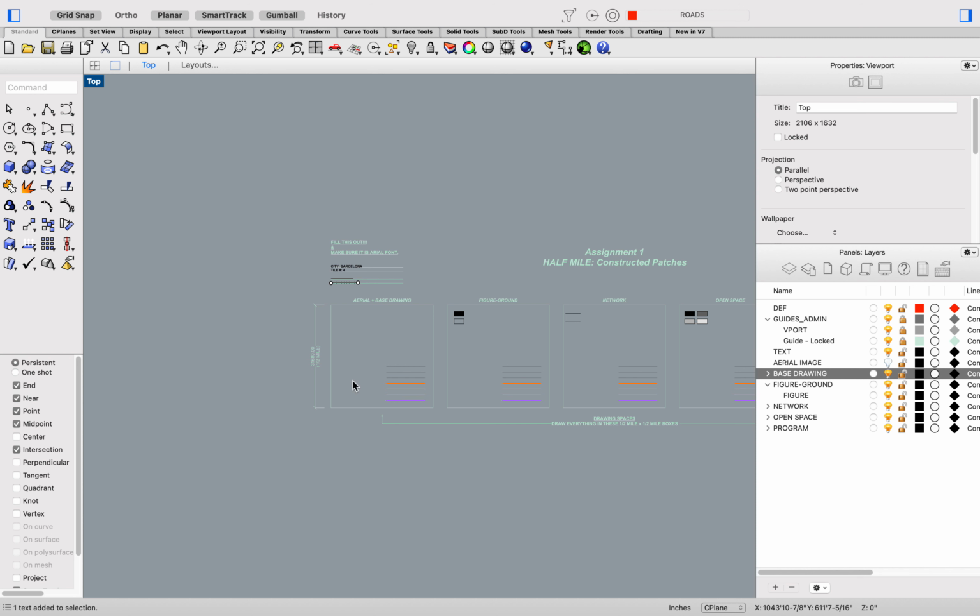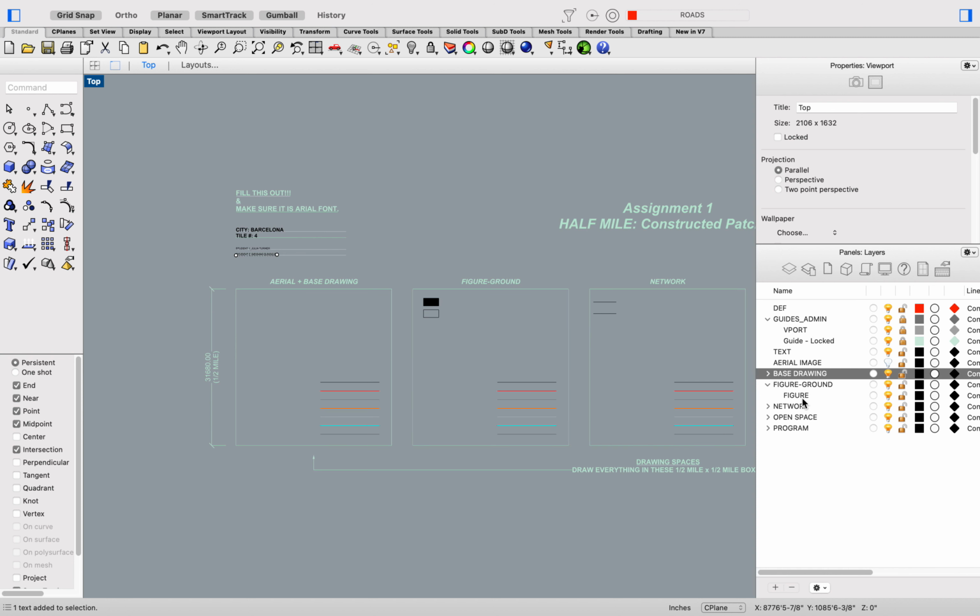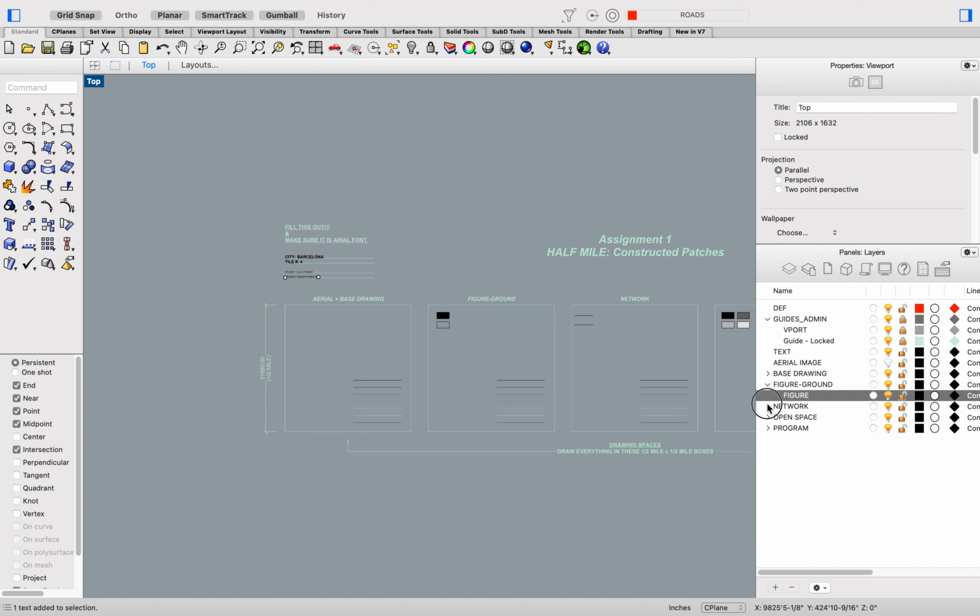And again, you'll be repeating the information you already drew for the base drawing and updating it and using it for the other drawings. So for the figure ground, you will just use the figure hatch, which will be a black patch, to create this drawing using primarily the building outlines. For network, you'll use the roads and sidewalks and perhaps the water if you have a port city to create the networks and diagram the networks.